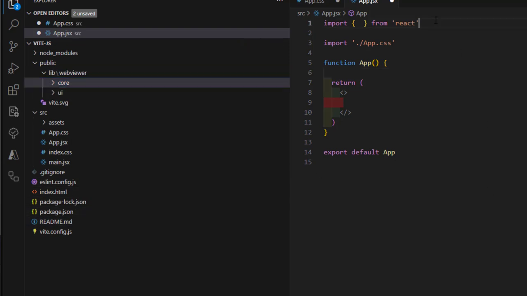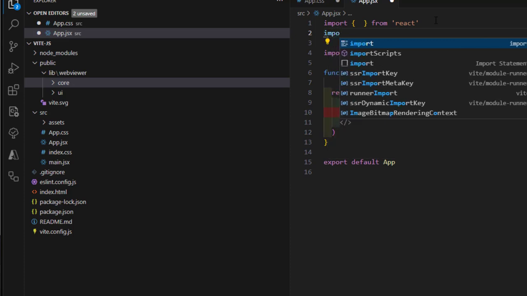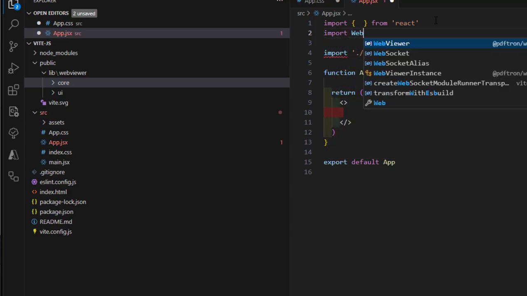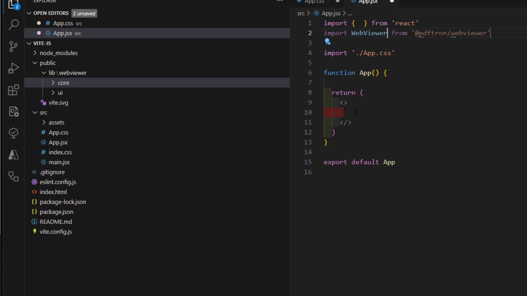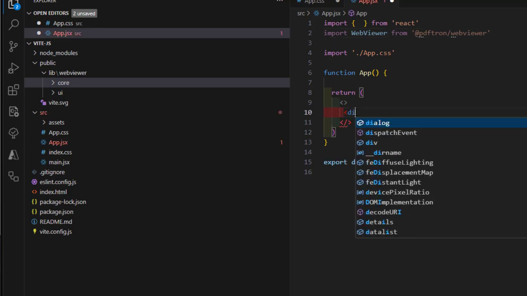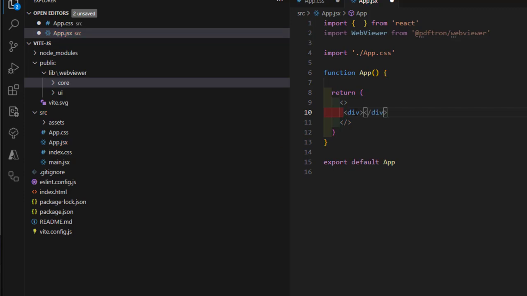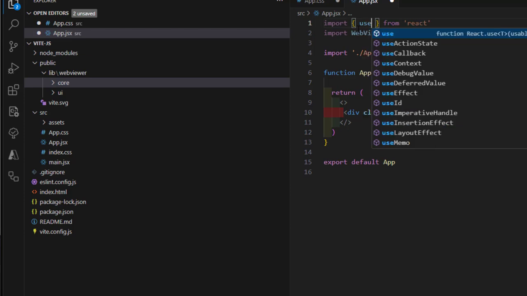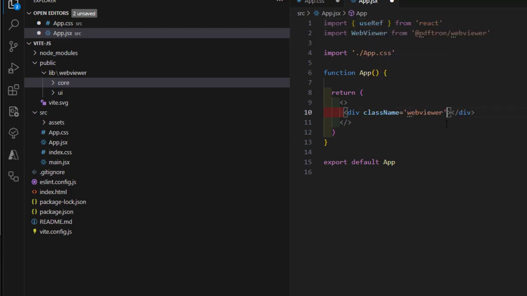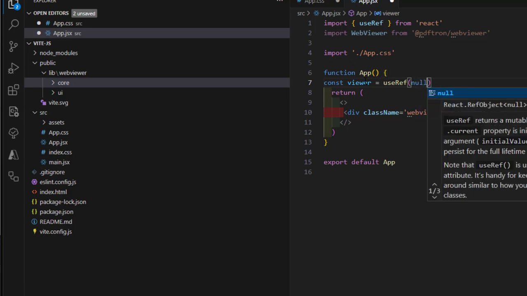Great. Okay, now let's start rebuilding our code. So let's import WebViewer from @pdftron/webviewer. Now we need to create a div within the return function, which we'll give a class name of webviewer so that we can style it later. And we're going to use a reference of viewer because this is where WebViewer will be mounted once it's been instantiated. Let's define what viewer is. So using useRef, and we'll just set that to null as we haven't started it yet.